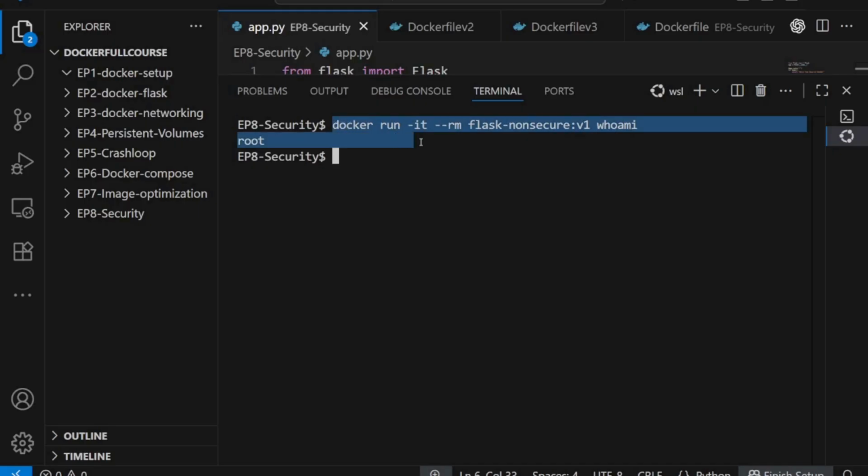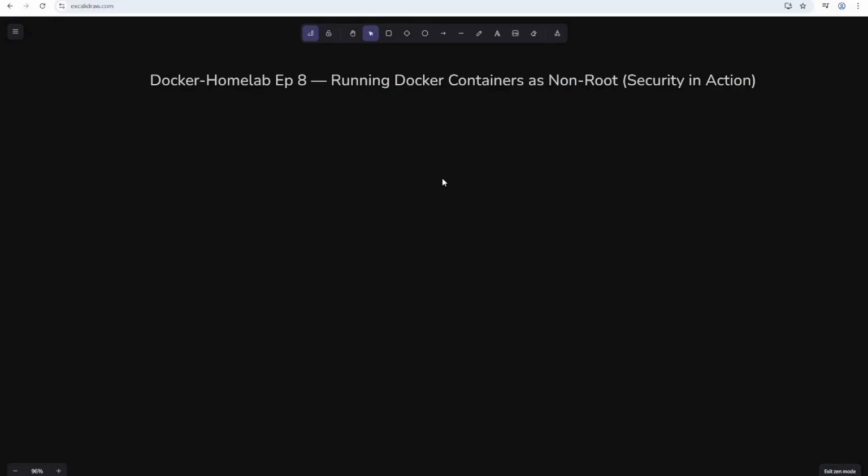Look at this. I just ran a container and I typed whoami, it says root. That means this container has full power over its file system. It can bind to any port, and if it somehow escapes, it could affect the host system. In this episode, we will see why running as root is dangerous, how to run containers as non-root, and debug a real permission issue that happens in production.